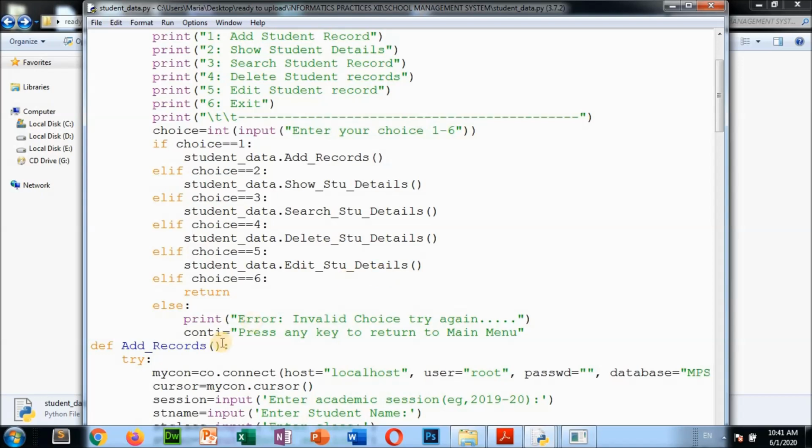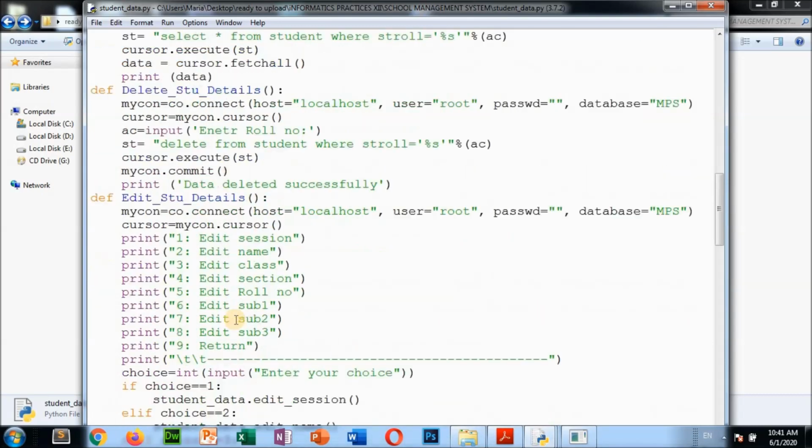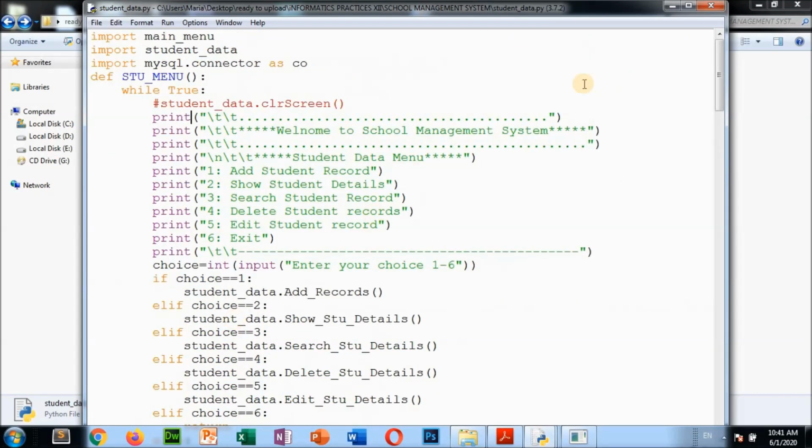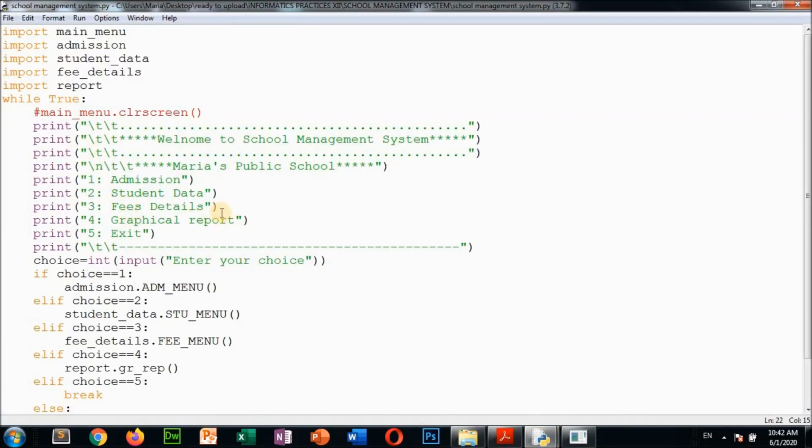Okay. So now for add records, these are the add records. See, session input, enter academic session, enter student name, enter class, enter roll number. These are the different records I have entered here. You can see from here and practice. These are the different options I have given for the student also. They are similar to what we have done in admission, so I think there is no need to describe the same thing again. You have already understood the methods. Now for the next part, after student, fee details is also there.